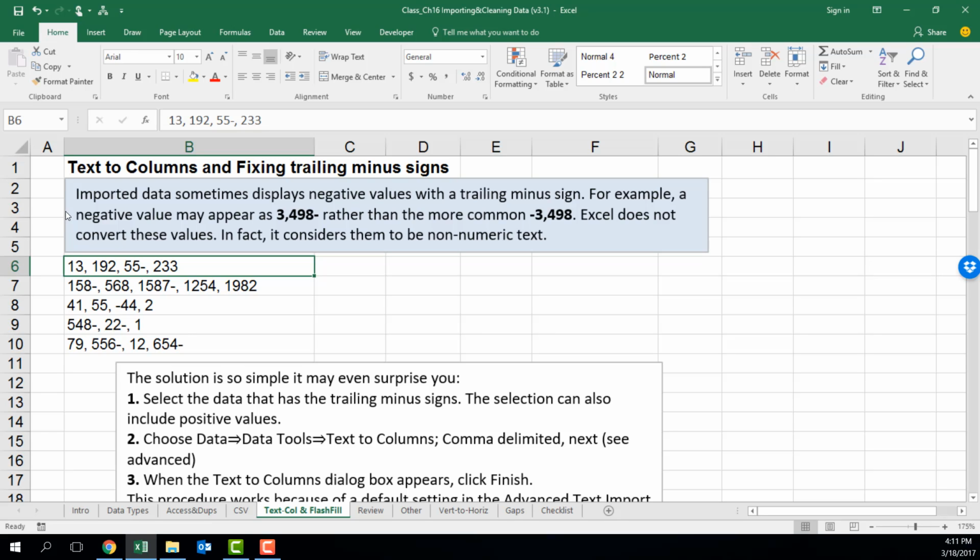When we import data, sometimes that data comes in with a trailing minus sign for negative numbers, such as this 55 minus, or the 1587 minus, 654, and so forth. Excel doesn't convert these values. In fact, it considers them not to be numeric, but text. But they do have a tool that allows us to make those conversions. That is the text to columns.